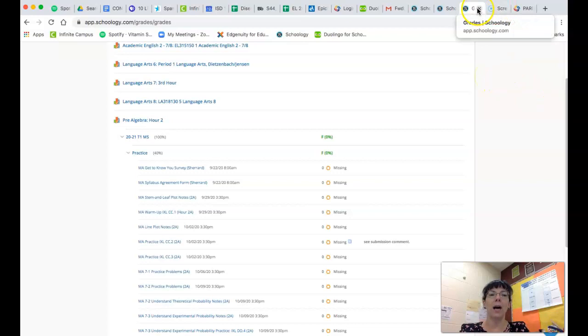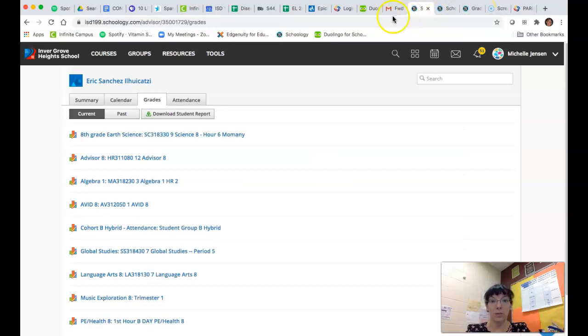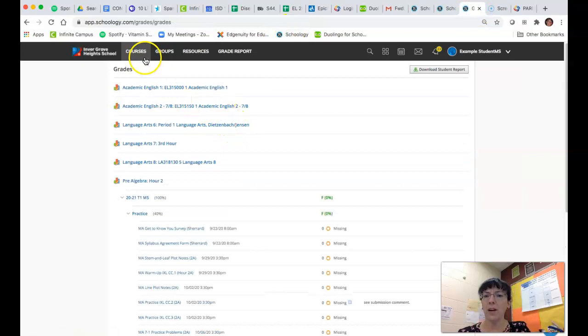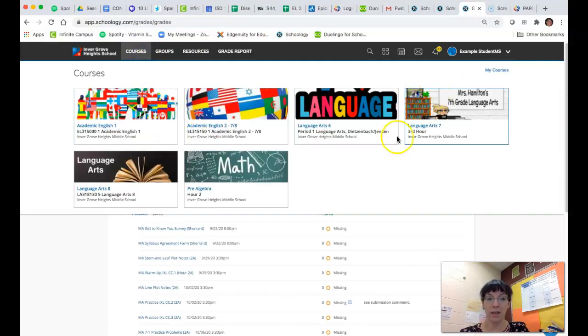However, when you are helping your child do their daily work, that is different. Then I want you to use the Schoology app. When you open up your Schoology app, you're going to go to courses and whatever class you're working on.